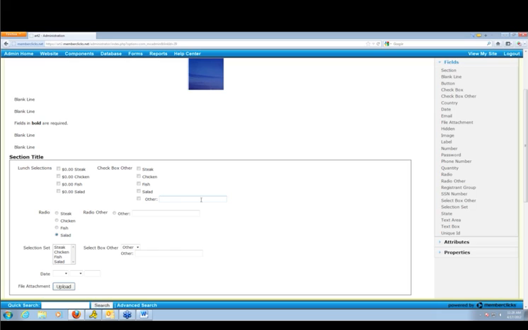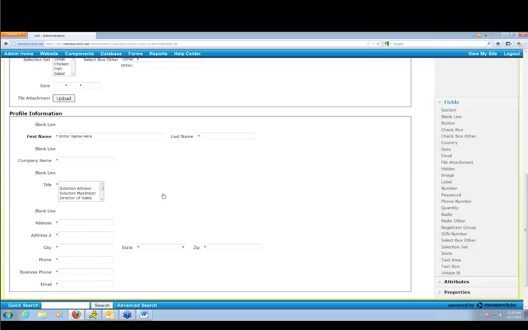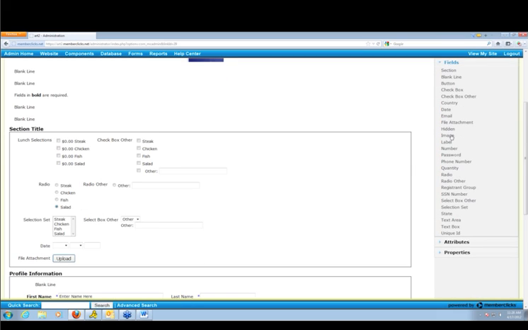And so you'll see that the other option just appears at the bottom of the list. So that's basically how the other option works. All right, let's go to label.